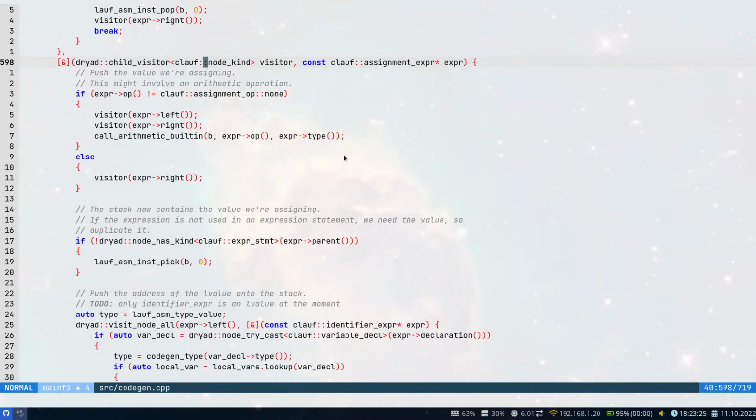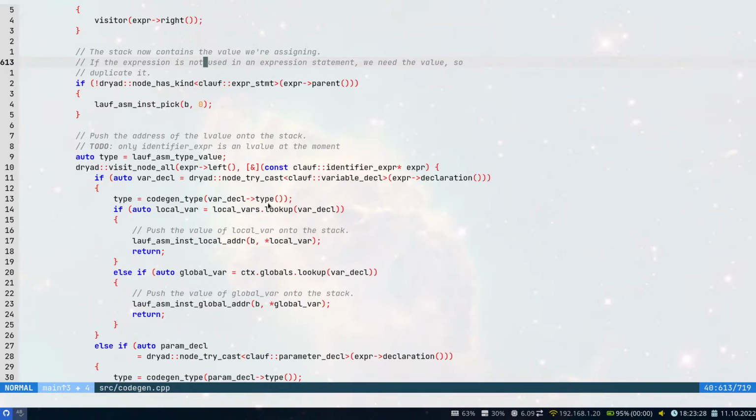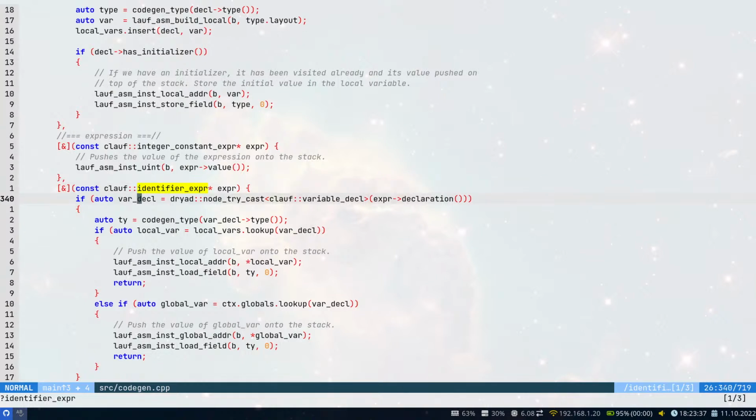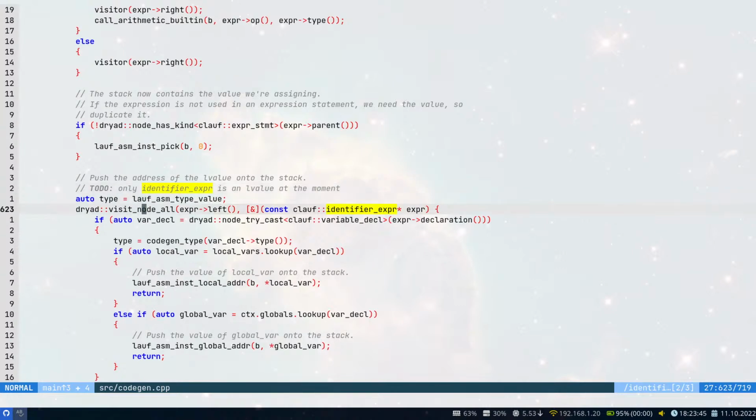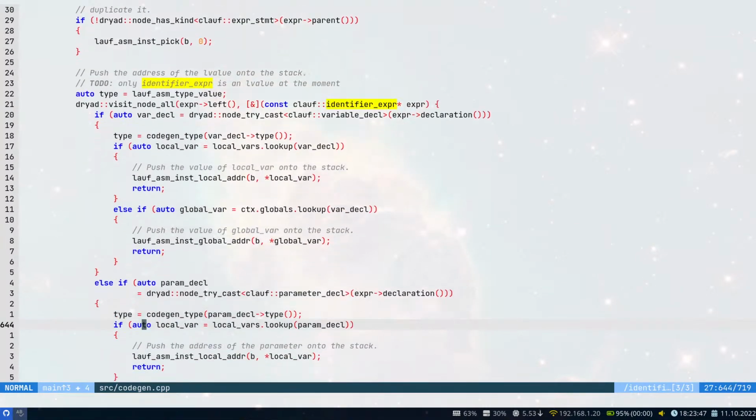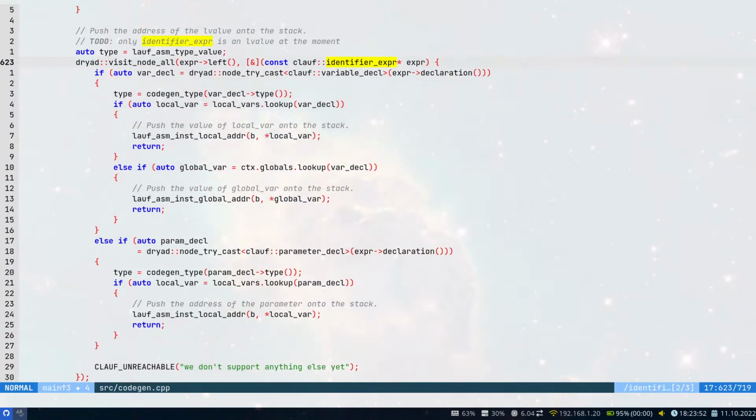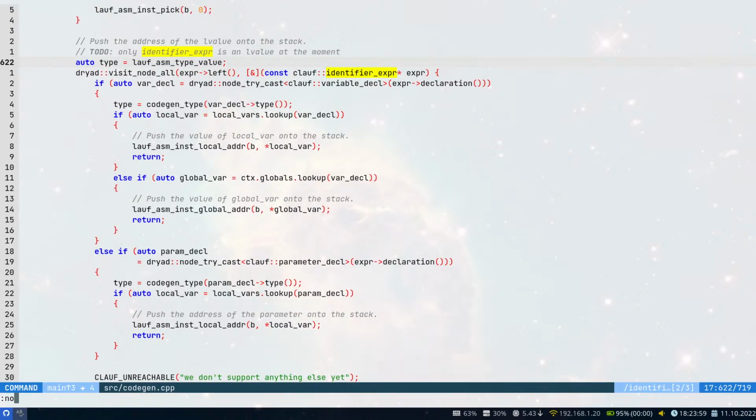Where do we do assignment? Right. So for assignment, normally when we evaluate an expression, we're getting its value. When we evaluate an identifier expression, we're loading its value onto the stack. But for assignment and also for increment, we don't want its value, we want its address. So we have this function right here, which evaluates the left-hand side of an assignment operator and gets its address. We need the same function to handle the unary operator. So let's extract it.